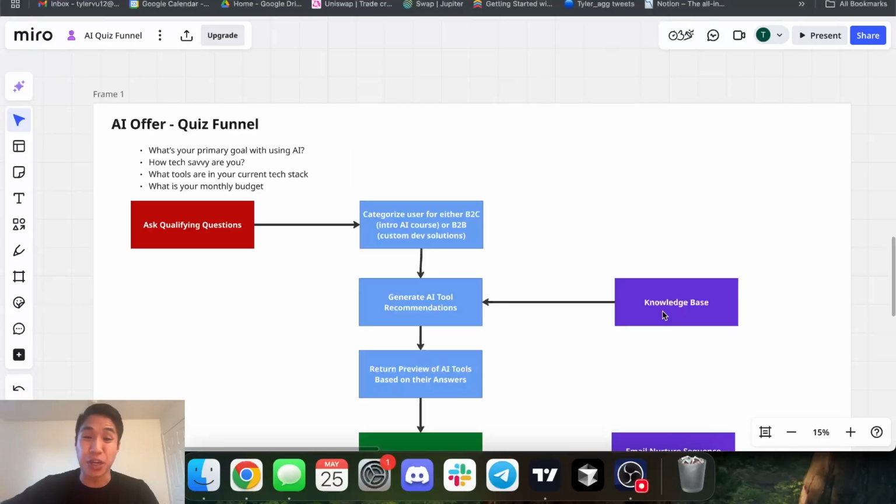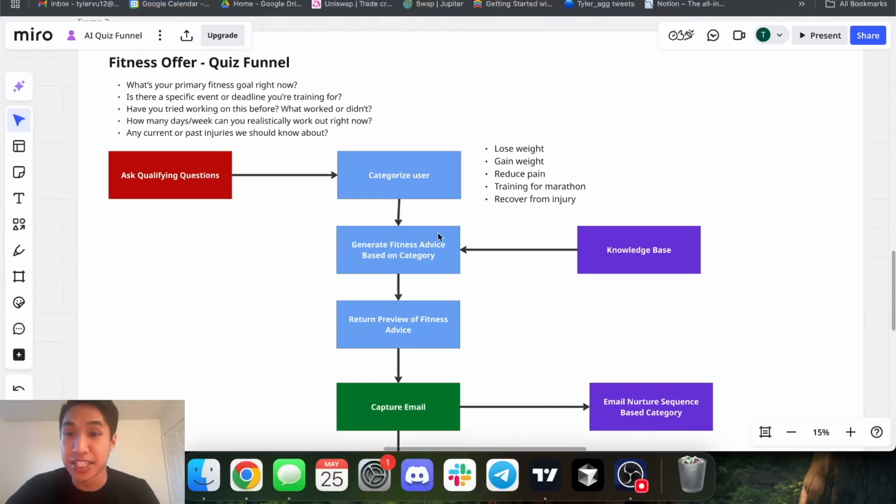But again, this AI quiz funnel doesn't have to apply to an AI offer. This works for, say, fitness coaching as well. So let's just say, what's your primary fitness goal? Is there a specific event, deadline, all of that. From there on, we categorize the user based off their response. So are they trying to lose weight, gain weight, reduce pain, train for a marathon, recover from an injury?